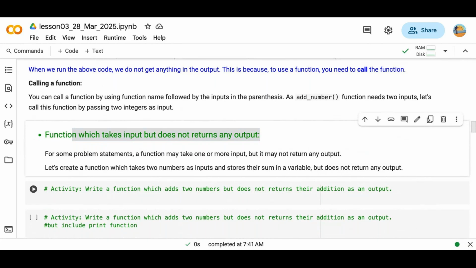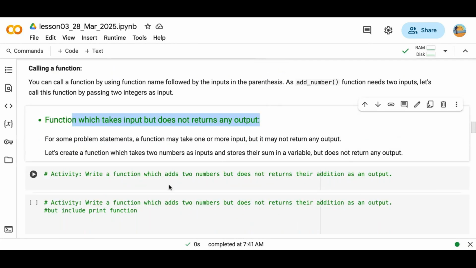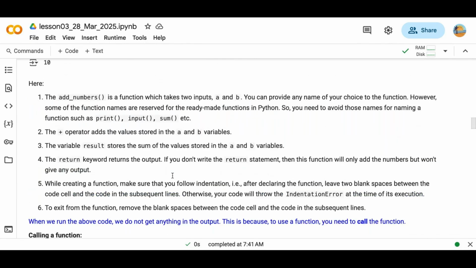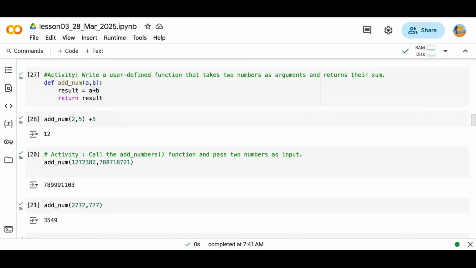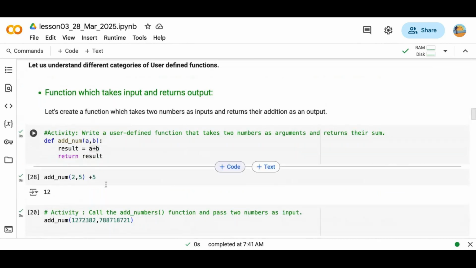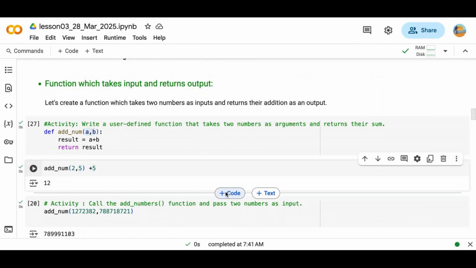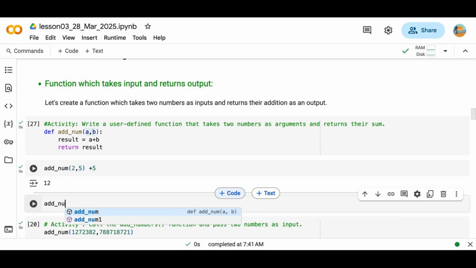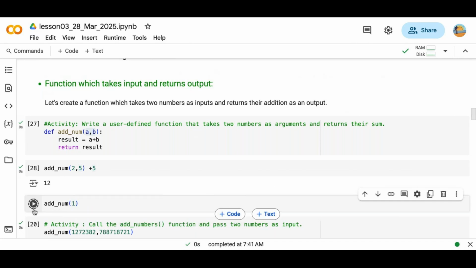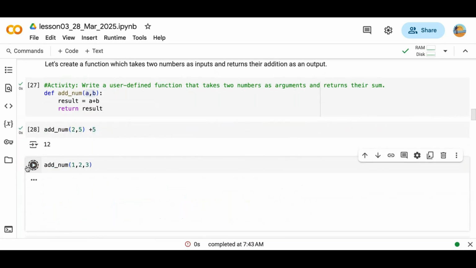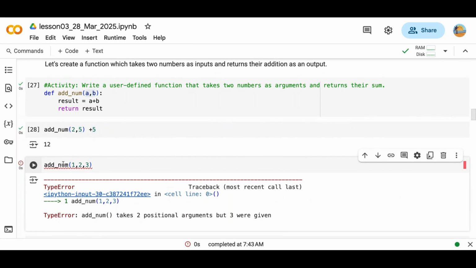Yeah, go ahead. With the values A and B, can we add a C as well? Yeah, you can create any number of inputs. I just gave 2 inputs here. If I give just 1 input and run it, it will throw an error, because it was expecting 2 inputs. Likewise, if I give 2 comma 3 and run it, it will throw an error because it was expecting 2. You have to be careful, you have to give 2.